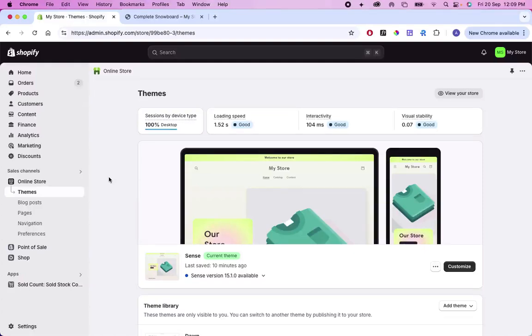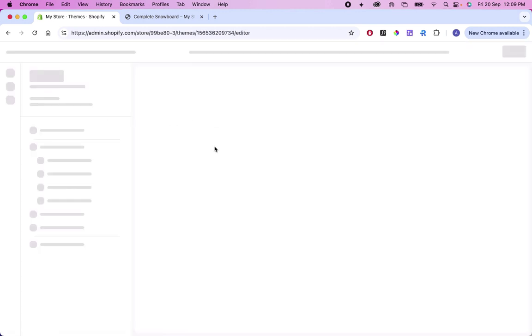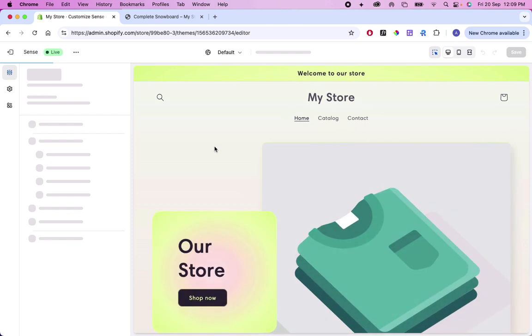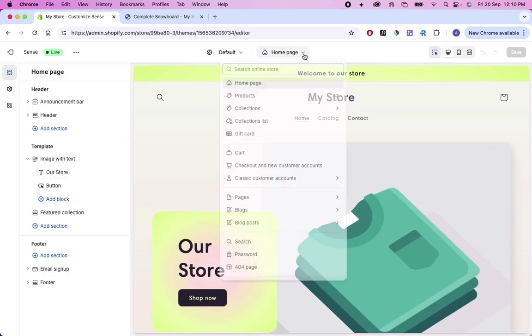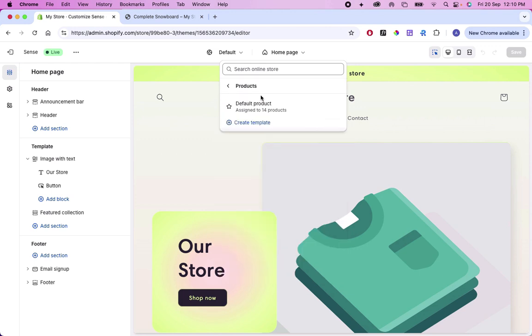Hello, in this video I will show you how to add the sold count widget to your product page. So for this you have to go to your customize theme section, and then from the drop down you need to select the product. Here I have only one product template, so I will click on the default product, but if you have more templates then you need to repeat this exercise for all of them.